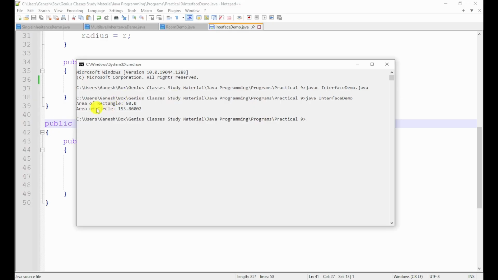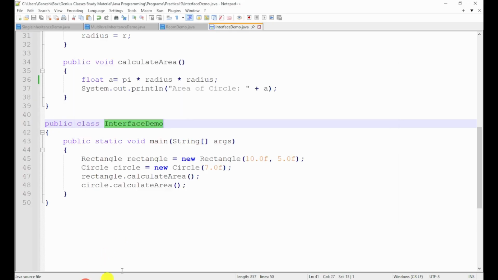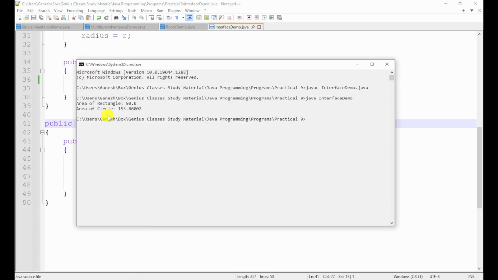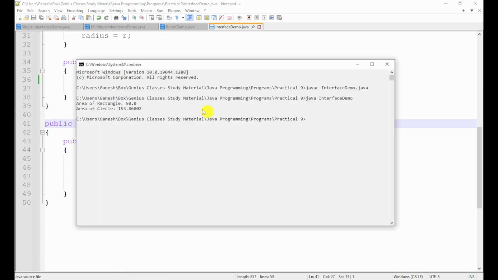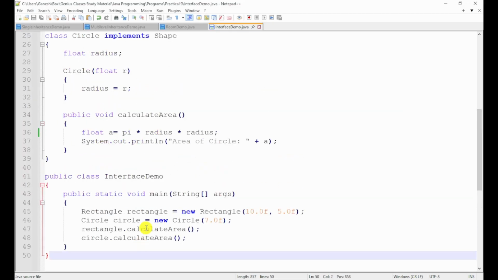The output is generated. Area of rectangle is calculated, which is 50. If you see the output according to our values 10 into 5.0, so 50 is correct. Then the area of circle is calculated as 153.86002. So that is the calculation using pi and square of radius. So this is how both the areas are calculated and the output is generated properly. And we have used the interface concept here.